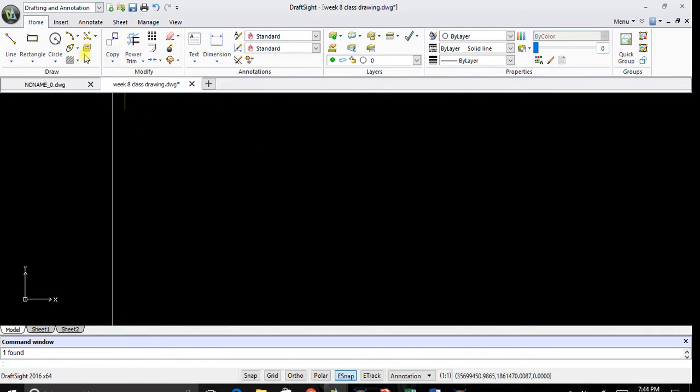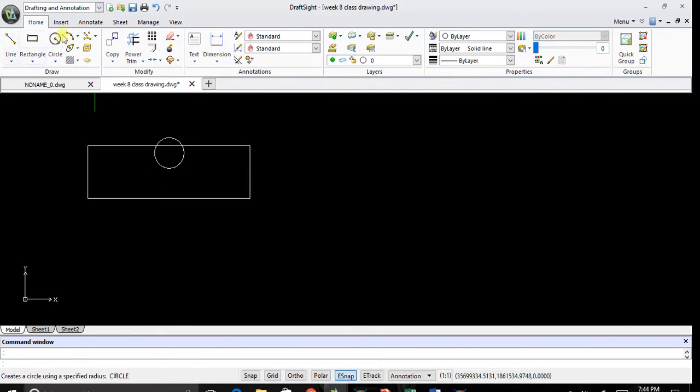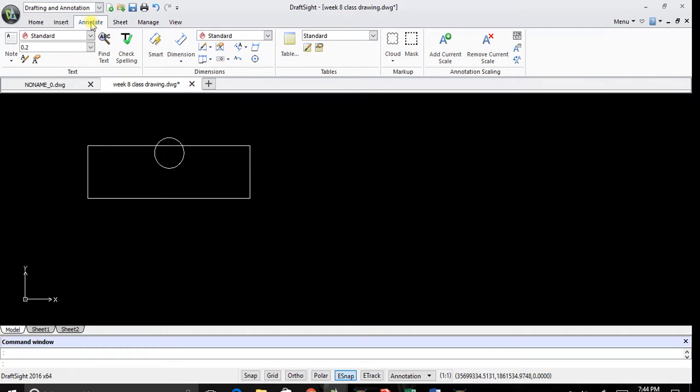When you're drawing, you're in your home tab. If you go to the Annotate tab, and you see these guys here, this is basically showing what text styles you're using and what dimension styles you're using. This is the dimension style that we just created. We're going to click on that. Now, any dimensions that we create will be using the Woodwork dimension style.